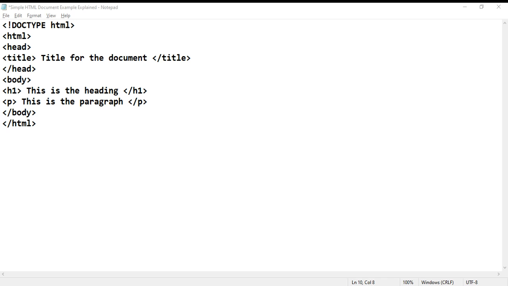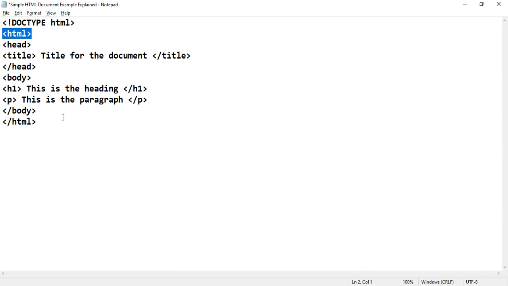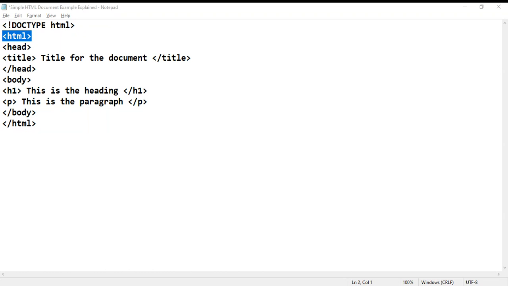So what is the html tag? We have learnt about the element and a tag. What is the difference between an element and a tag? So an element is an opening and closing tag, and the tags are the labels to mark up the beginning and end of an element.